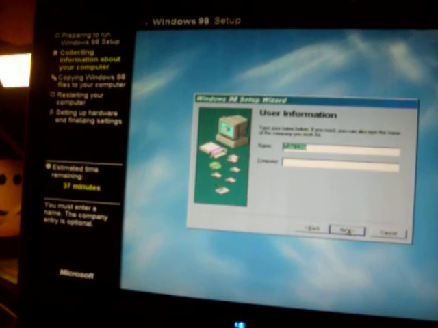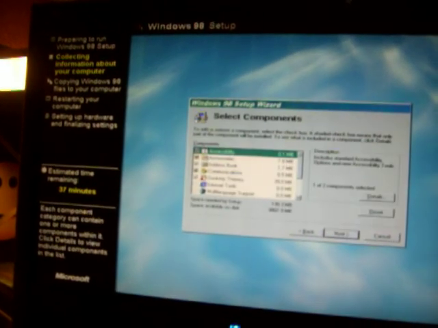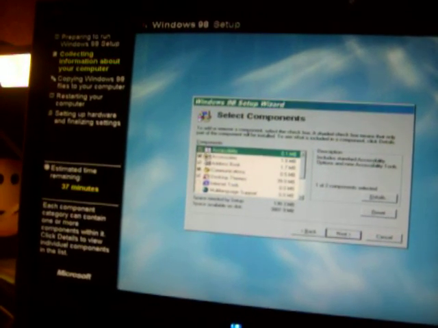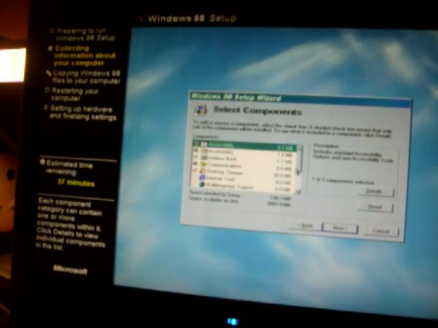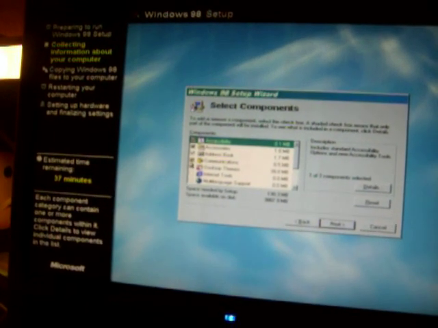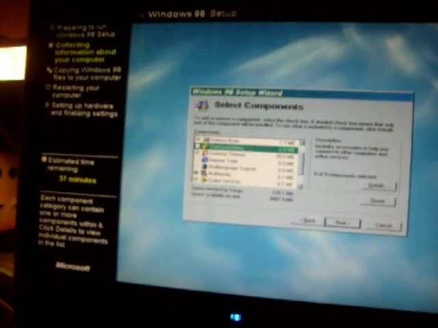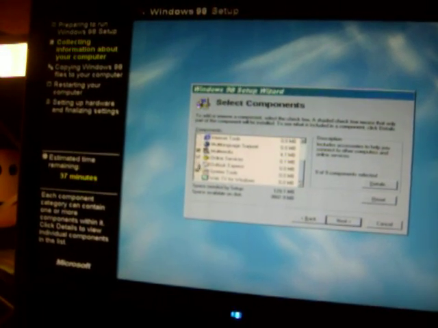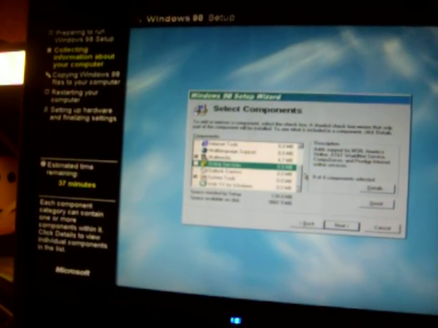My name is Tyler Little. I don't need the internet tools. I don't need the communication tools. I don't need the online services, because who says I'm going to connect this thing to the internet?